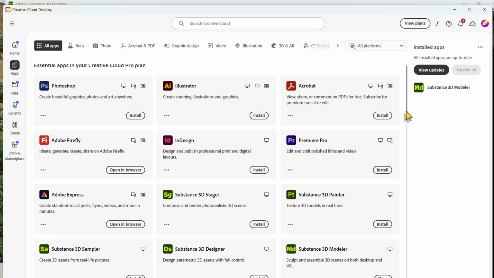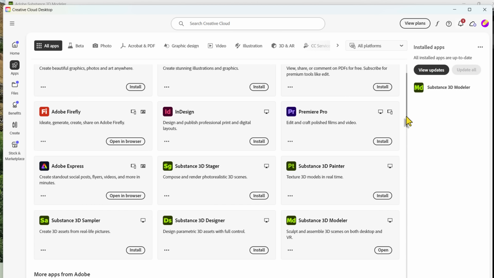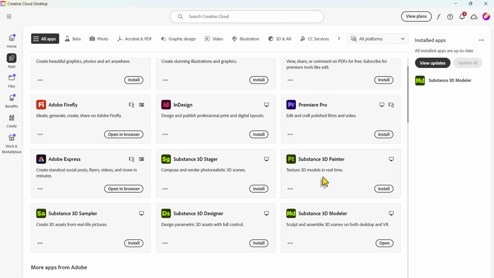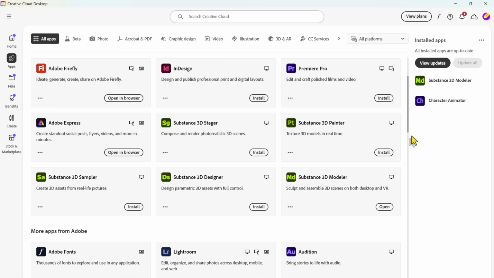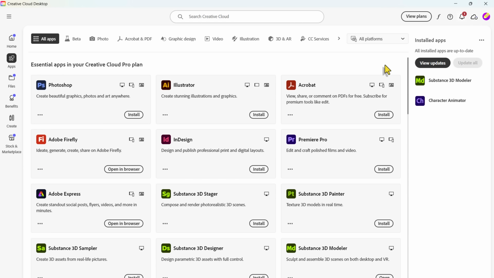And I just want to say, for those of you that have access to Adobe Creative Cloud, it is truly impressive what you have access to here. This is hundreds of dollars worth of professional software that you can install, update, manage, and do all of that within the Adobe Creative Cloud desktop.